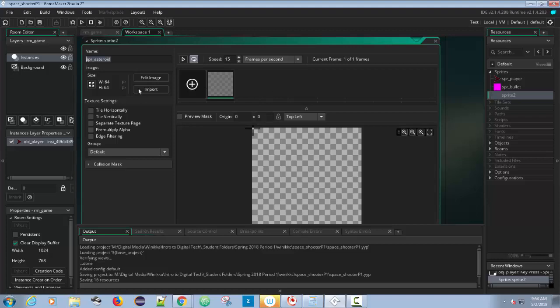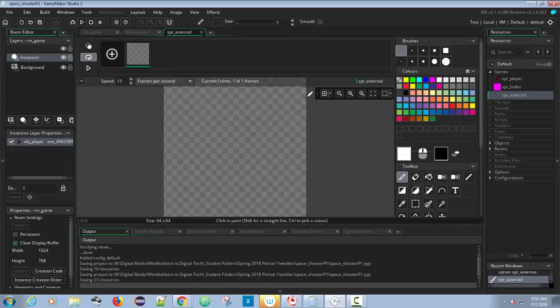So let's go ahead and edit our image. We're going to make it 64 by 64. I'm going to click Edit Image. I'm going to start by drawing a white outline. I'm going to use the line tool. And so I'm just going to start drawing it.